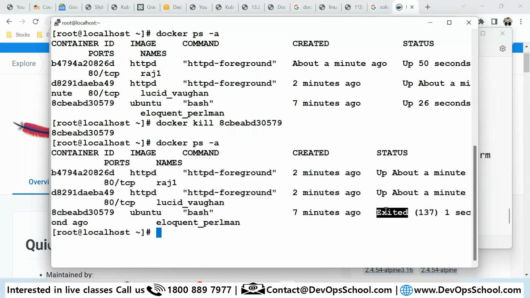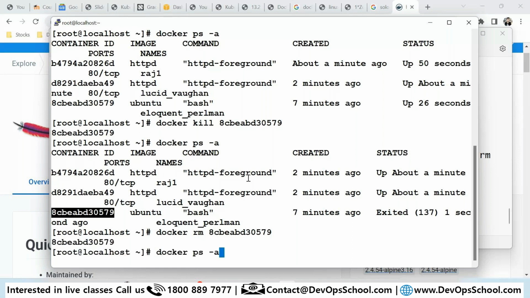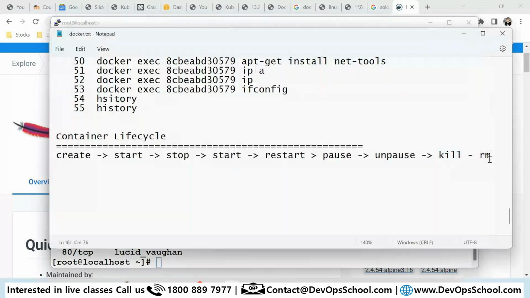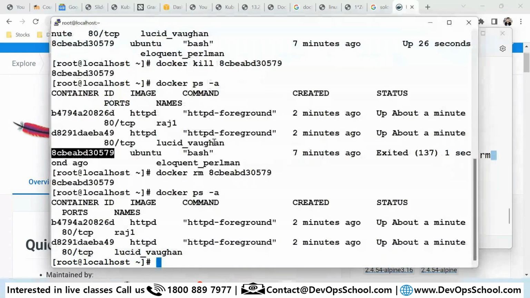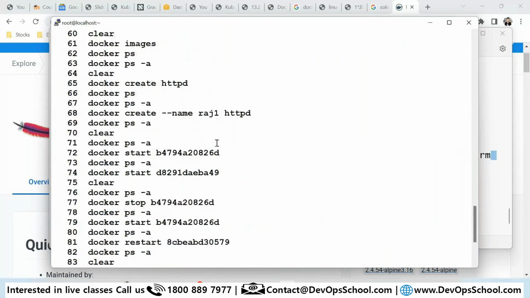And can I remove it finally? You can remove only an exited container or a created container. A running container you cannot remove. So remove it and it's gone. So this is the life cycle which you follow. It was so easy to do that. Any questions so far, all of you?